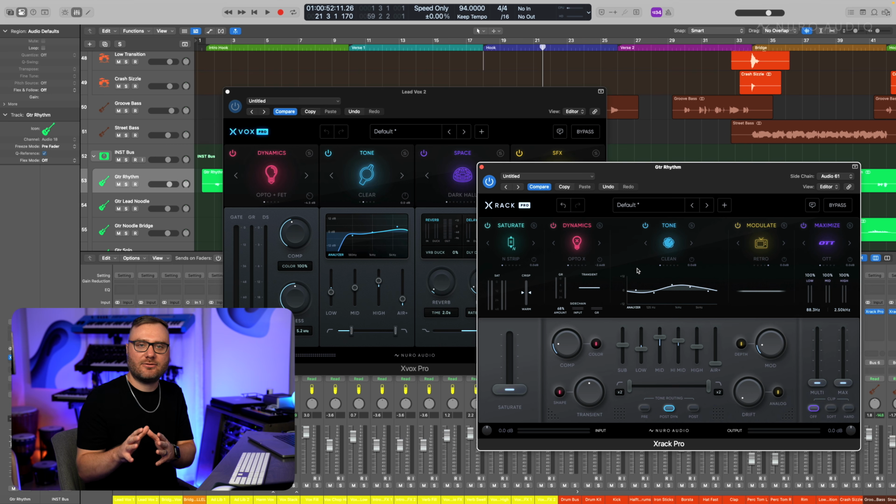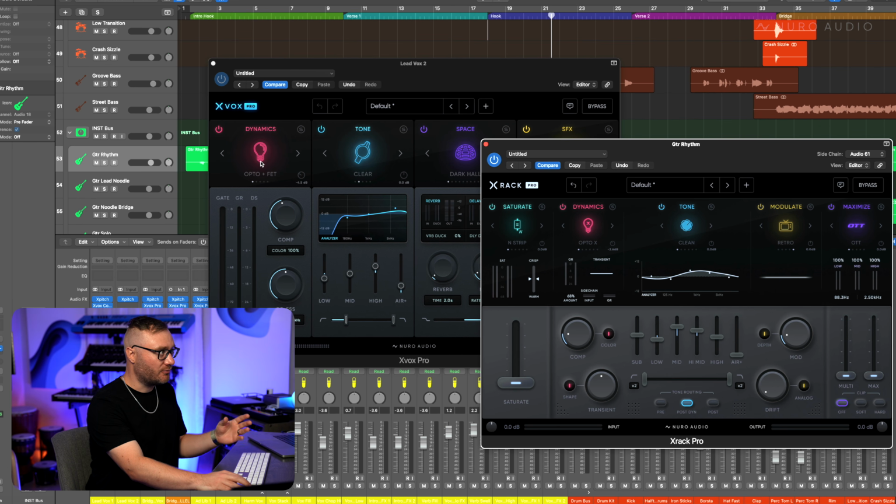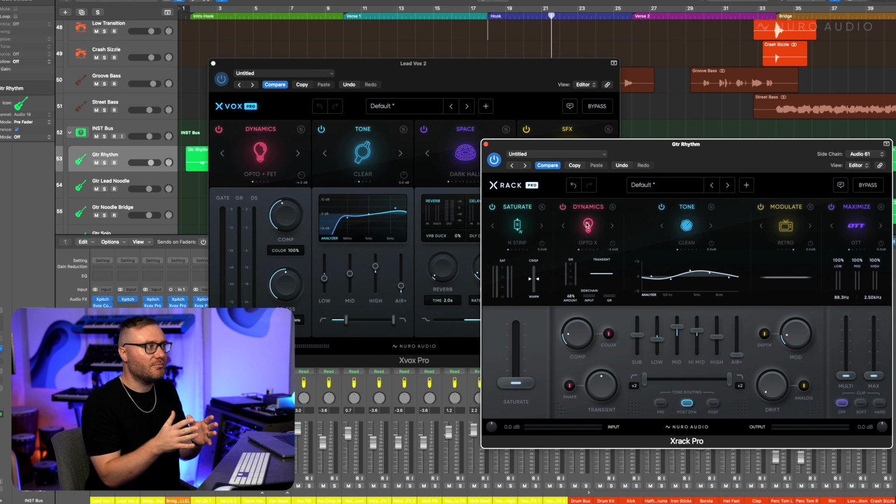One other quick thing I wanted to mention is that even though there are both compressors and tone curves in Xrack Pro and Xvox Pro, under the hood, even the dynamics and tone modules are completely unique. The compressors are all different, the tone curves are all different, so there's really no overlap between the two.